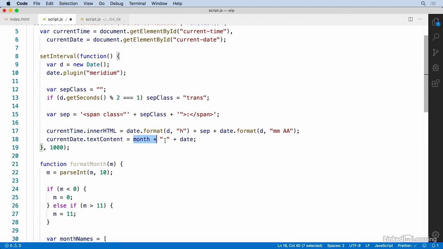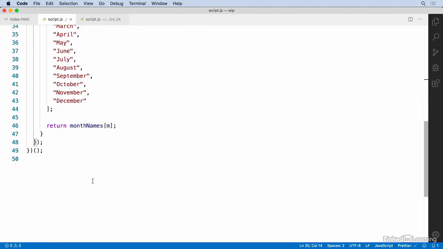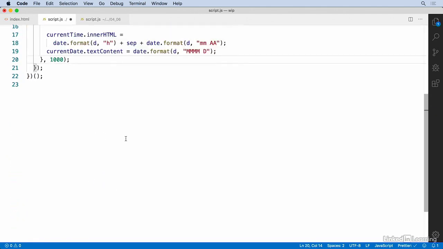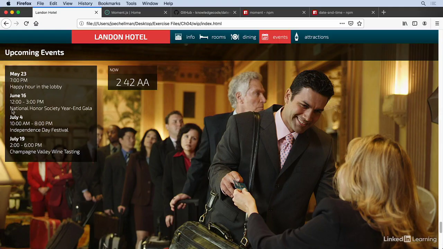Likewise, I'm going to be able to get rid of everything here for the date, replace that with a date format. And to save us a few round trips back to the documentation, I'll just tell you that we want the full name of the month spelled out, which is 4 capital M's, and then a space, and the date, which is a capital D. I'll save that, and we no longer need this format month function either. Bye-bye.